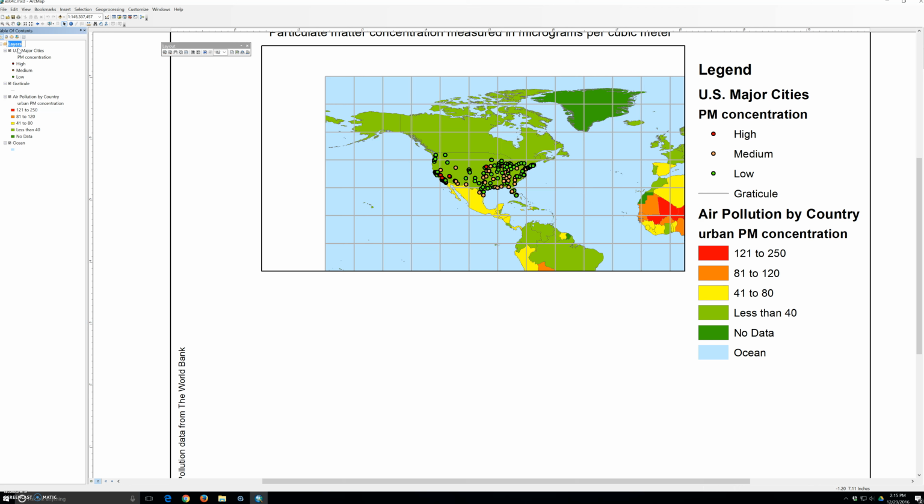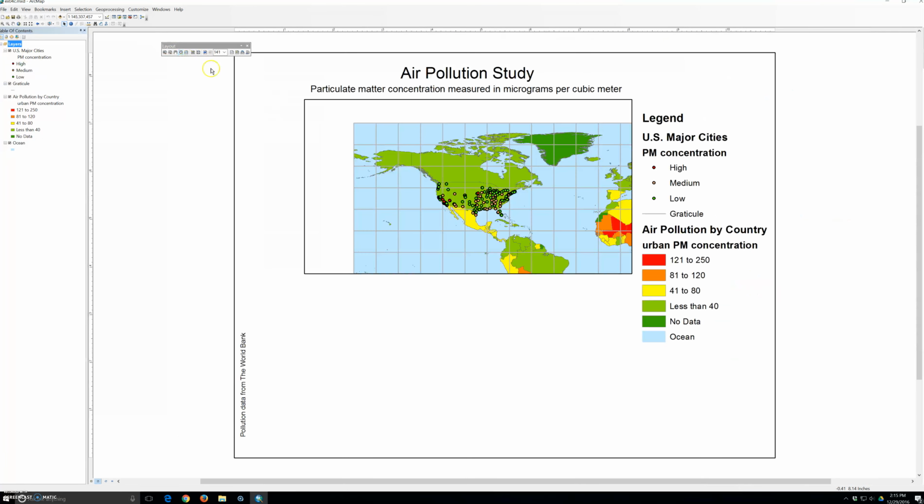Some other elements have been added to the layout for you. There is a title above the data frame. So now we extend it back. This is the title, a subtitle and a legend. This is the subtitle, and these are legends. The U.S. major city points cannot be discerned on the map. You will zoom in to fix this.